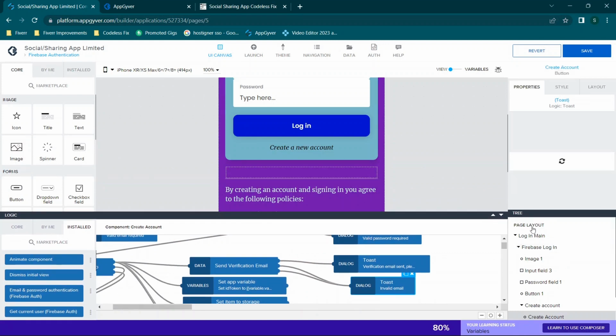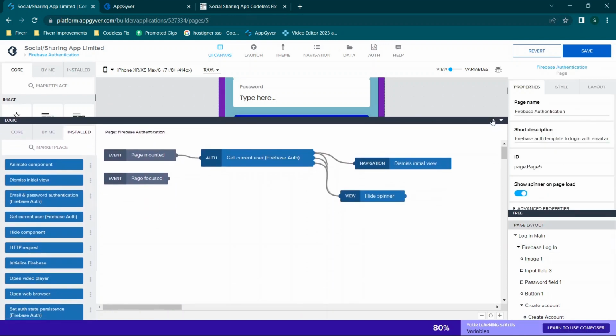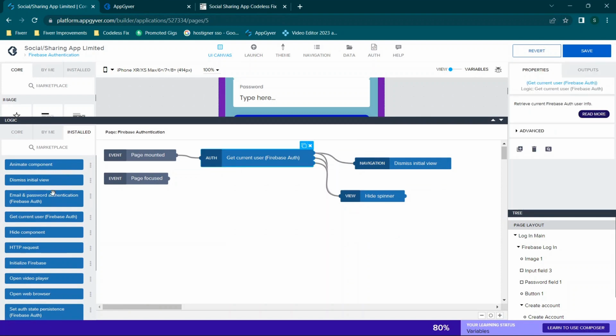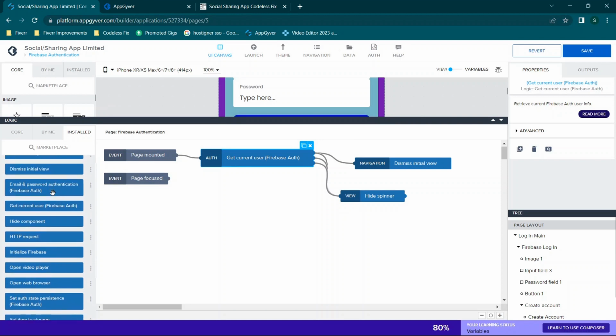The only other thing to note is on the page layout. We're going to set this up really, really quickly. So we're going to grab this authentication get user, so you can install it. It looks like this right here, get current user. And then we're going to connect each of these three to a hide spinner option. And then the top one is going to dismiss the initial view. The idea here is if we get a user and it works, then we're going to dismiss the initial view and log them into the app. Otherwise, we're just going to stay on the page.